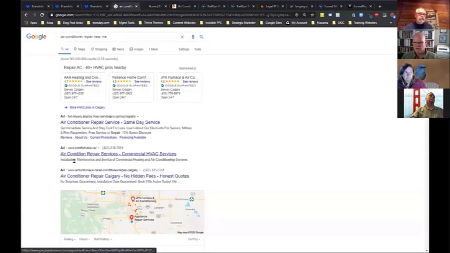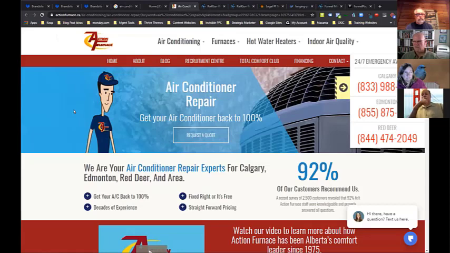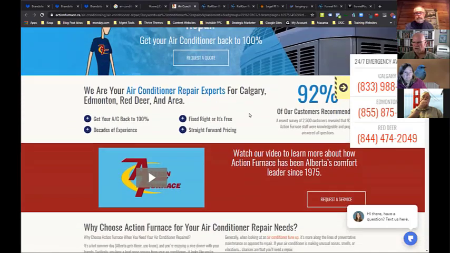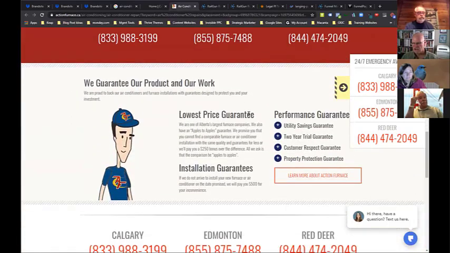The second one down is this one here. Well, it'd be the third, because I'm not going to come to Florida. So this is Action Furnace. I click on theirs, and I click on air conditioner repair. Okay, it's got air conditioner repair, request a quote. That's good. It's got some phone numbers, although two of them I wouldn't doubt, because I'm in neither Edmonton nor Red Deer. The biggest problem with this page is that this is not an actual landing page.